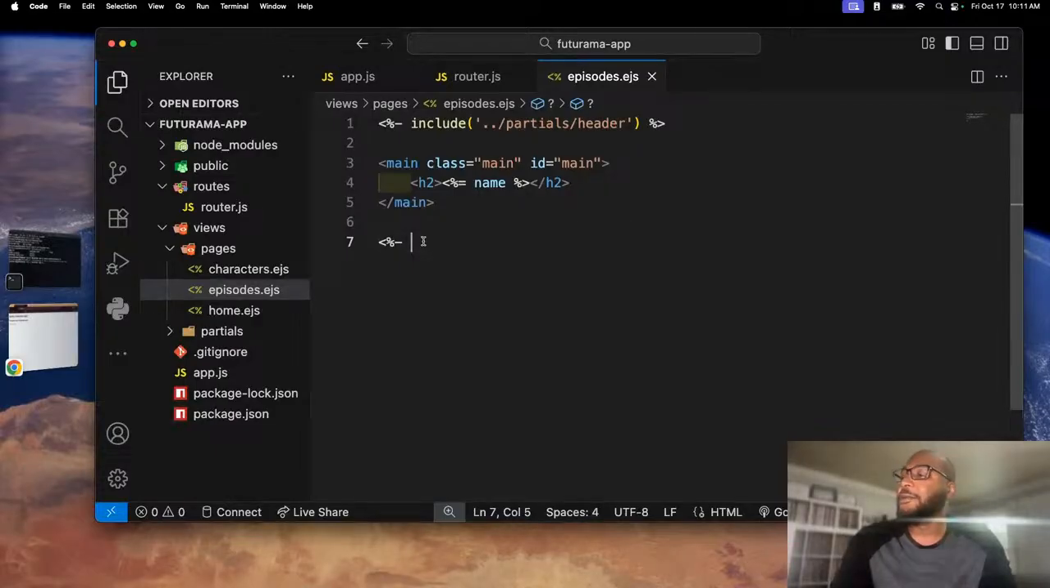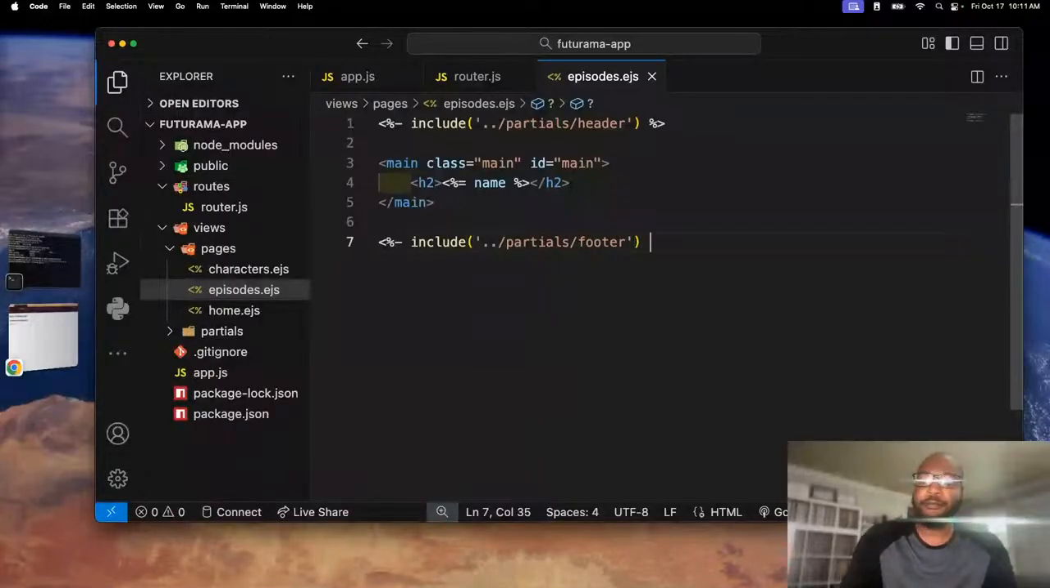But there we go, include, rather, sorry. Partials/footer. And if it breaks, then let me know. Okay, I need my semicolon there. Okay, so this is the start. Got something working here.